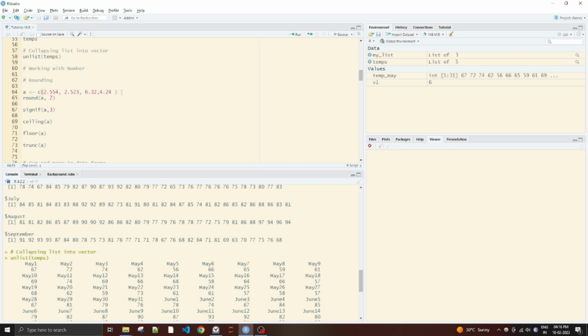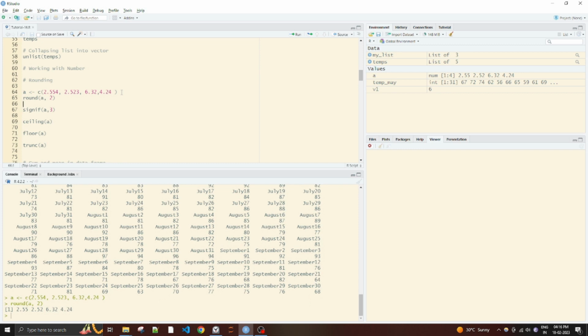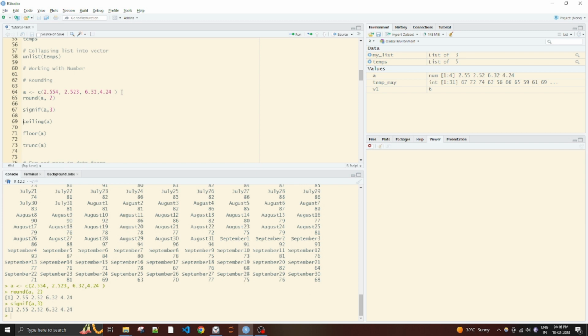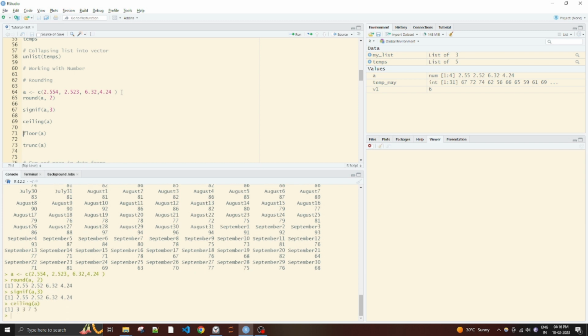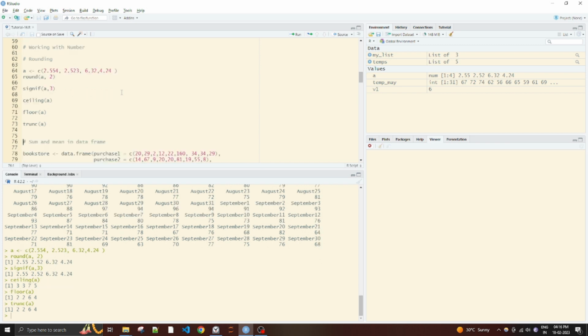With numbers, we can also round off. Let's create a variable a, and if you want to round it off to two decimals, we can use the round function. There is also signif, which does a similar thing. Ceiling gives the top of the value, so if it is 2.55, it's converted to 3, and floor goes to the lower level, so in this case 2.55 is 2. We can remove the decimals using the trunc function.